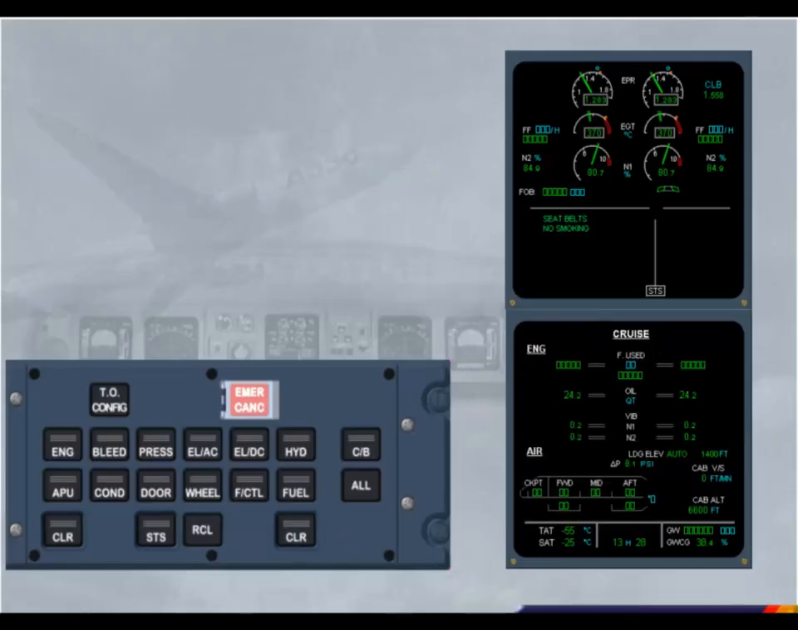The cruise page returns on the lower ECAM display, and a status reminder is displayed on the engine warning display. For the rest of the flight, you will not be alerted each time the ECAM system detects a fault with ILS-1. Now, let's see how you can recall the cancelled caution.